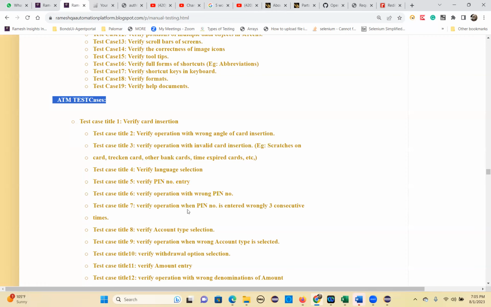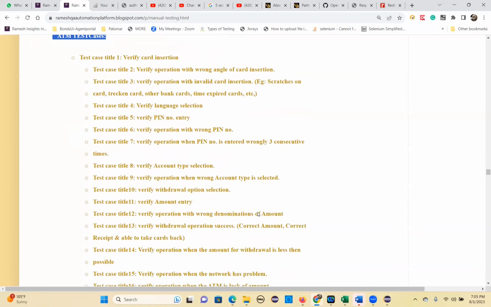And verify operation with wrong pins. So you try to enter the correct pin and wrong pins. Let's see how it behaves. And verify operation when the pin is entered wrongly 3 consecutive times. So verify account type selection. Verify operation when the wrong account type is selected. Verify withdrawal option. Verify amount entry: you have a balance, and if you enter less than that, it should accept. More than that, it should not accept.